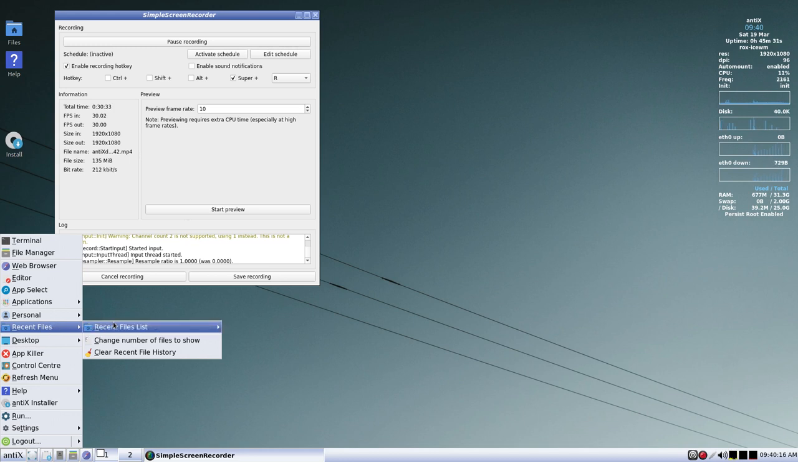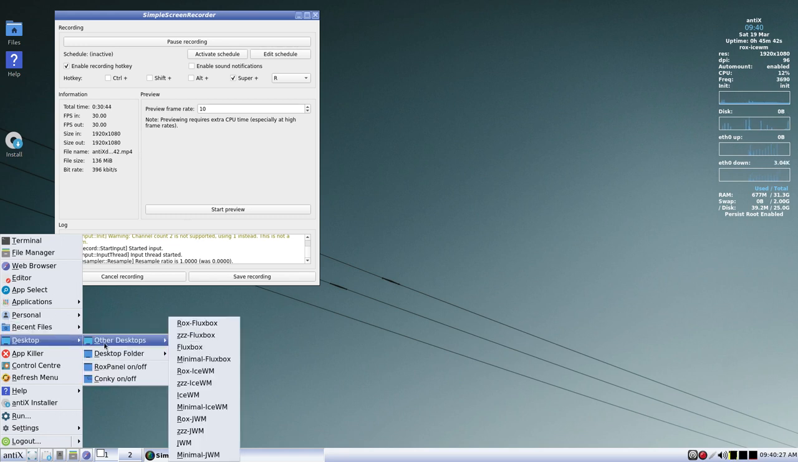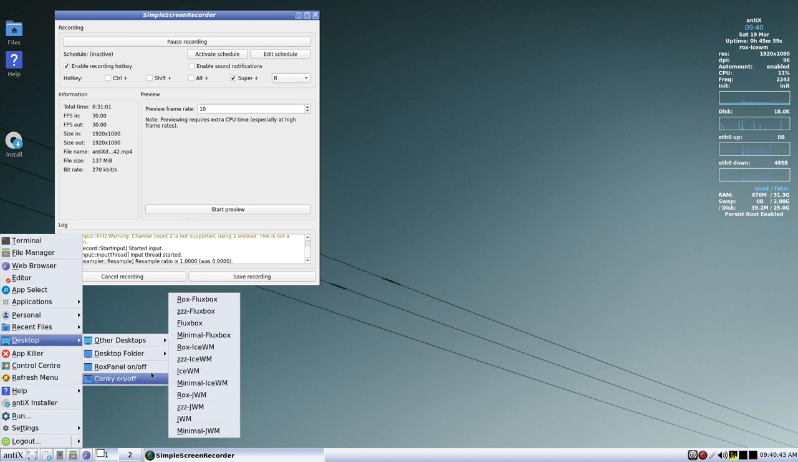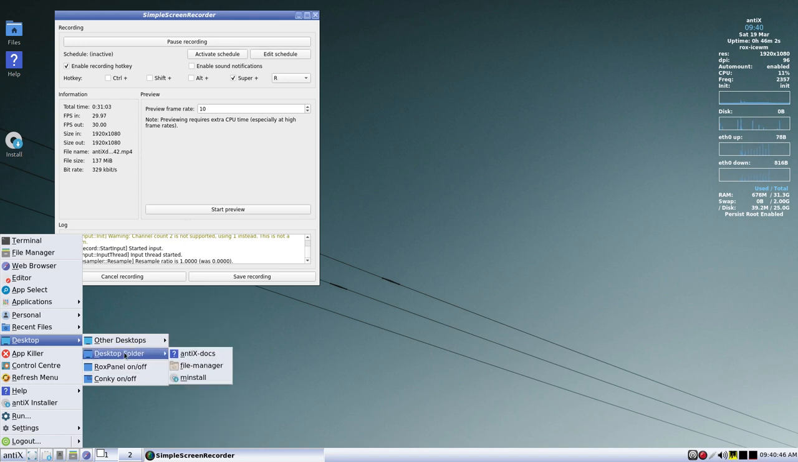All right, recent files list, simple screen recorder, change number of files to show, clear recent file history. Desktop, other desktops. Oh, these must be desktop choices. Fluxbox, IceWM, and JWM. It would be nice to explore the differences between these sometime. Desktop folder, antiX docs, file manager, and minstall.